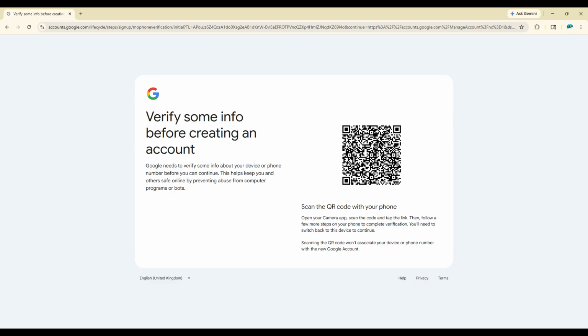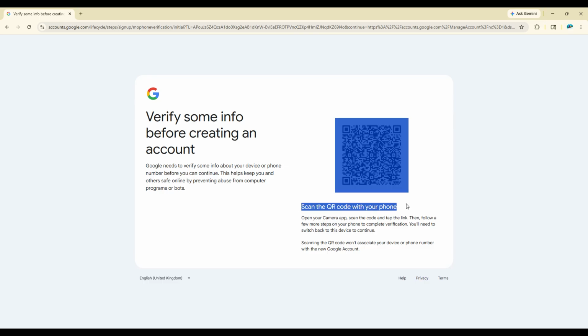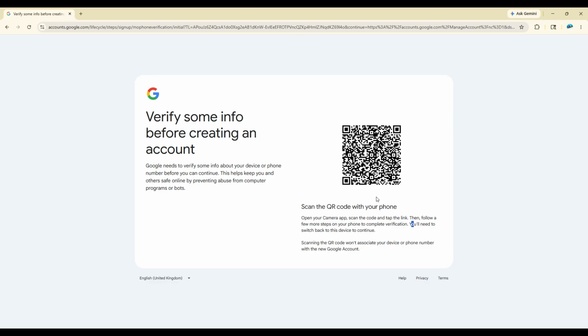After that, you'll be prompted to scan the QR code and verify the setup. This step helps connect the process securely and continue the account creation flow. Follow the on-screen instructions carefully and complete the verification step as shown. If the system asks you to continue on another device, just follow the prompts until verification is finished.